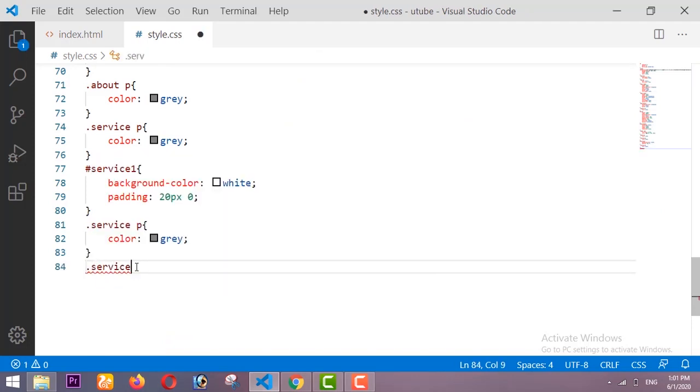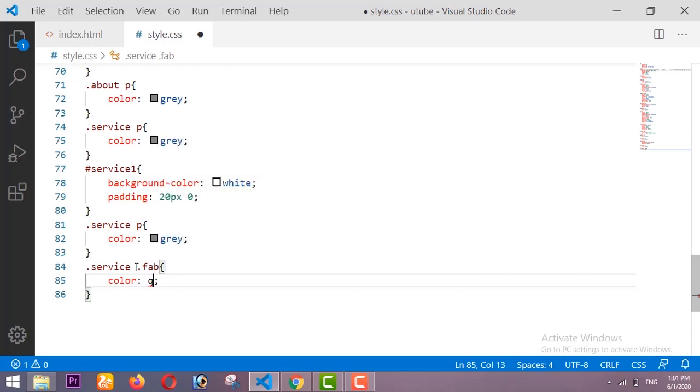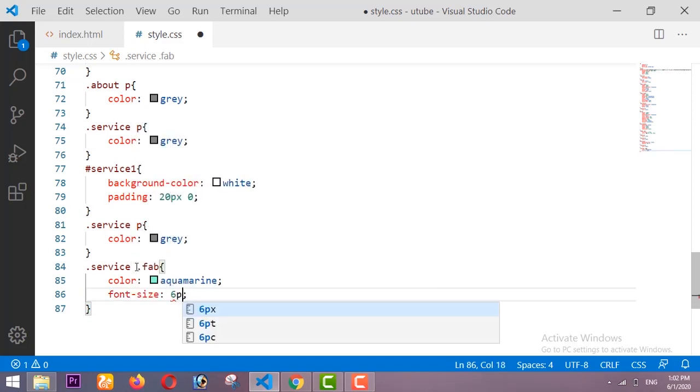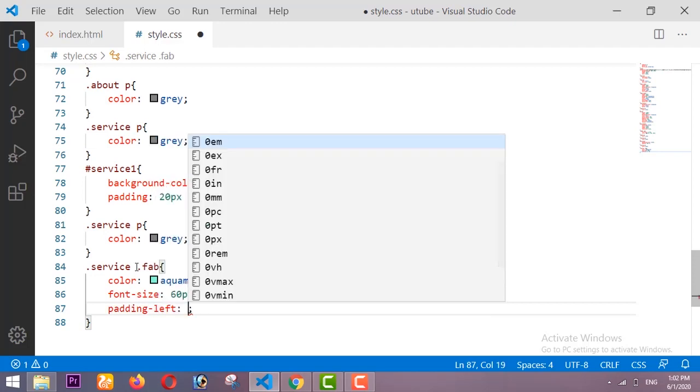service class FAB, and we have to design this. We have to change the background color of this icon, and the color will be this color, and the font size of this icon will be like 60 pixel, and the padding left will be 25 pixel.